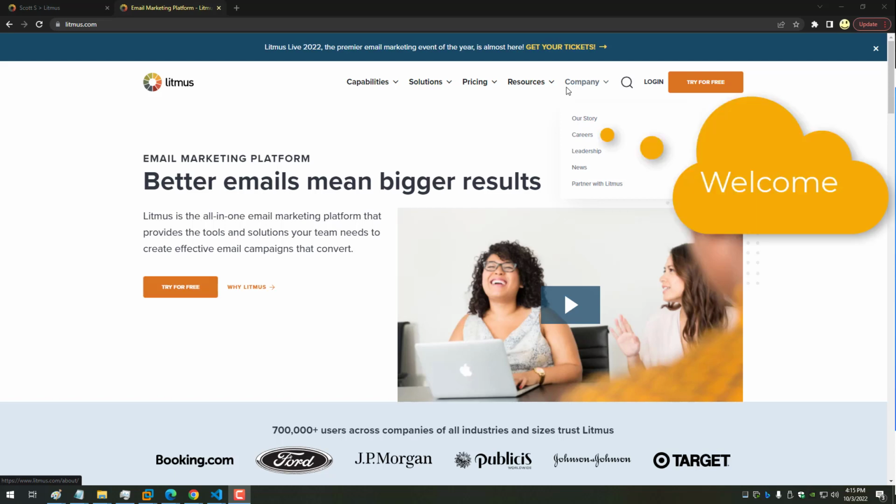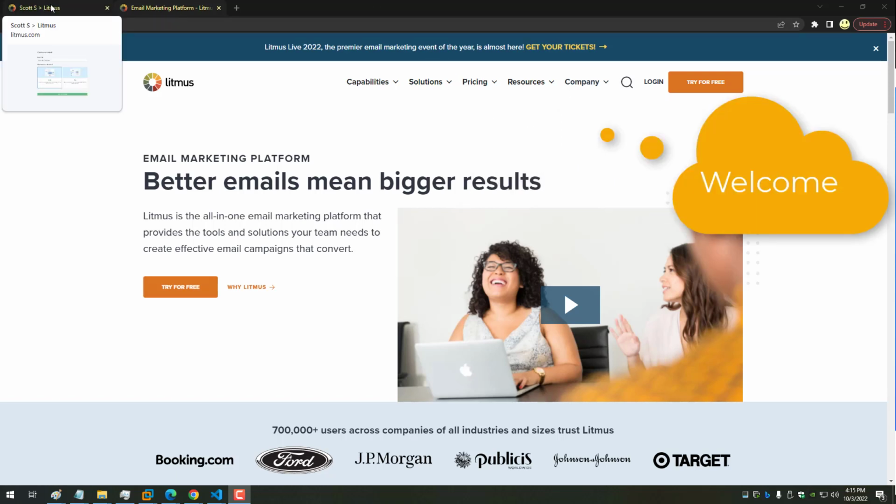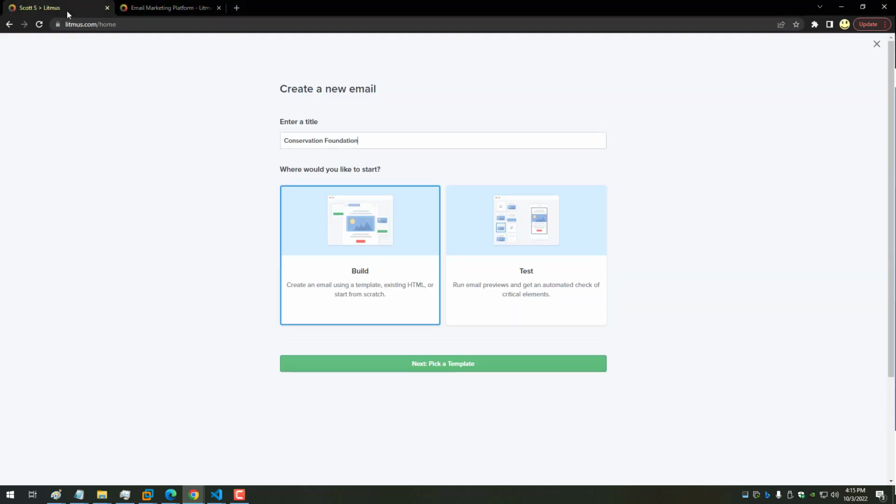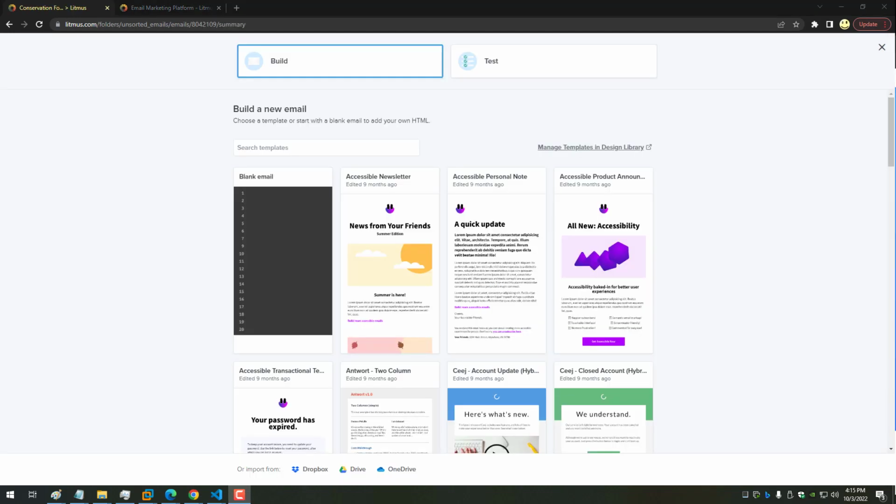So here I'm on the litmus.com website, and I signed up for a trial account so that I can show how this software works. On the next page here, we can see it's asking me to build an email from scratch or use existing HTML, which is what I'm going to do. And then we'll go ahead and take the next step.